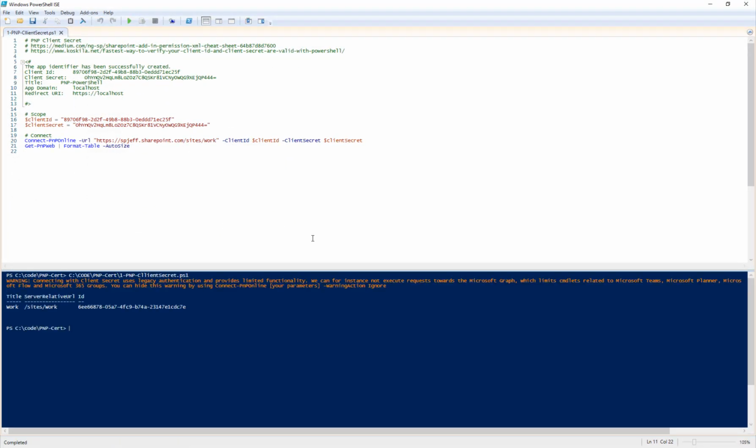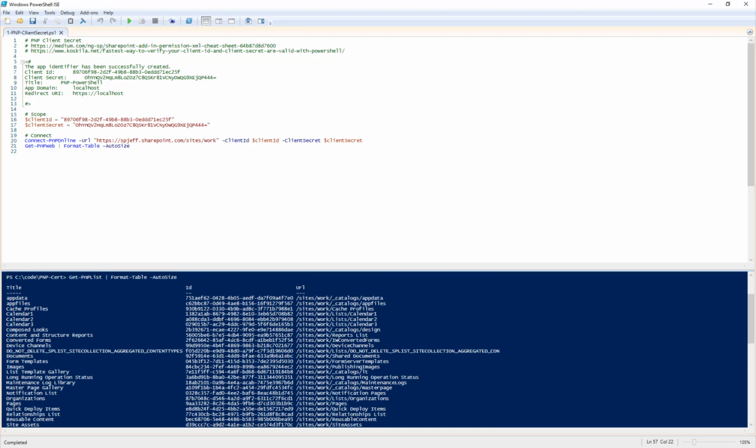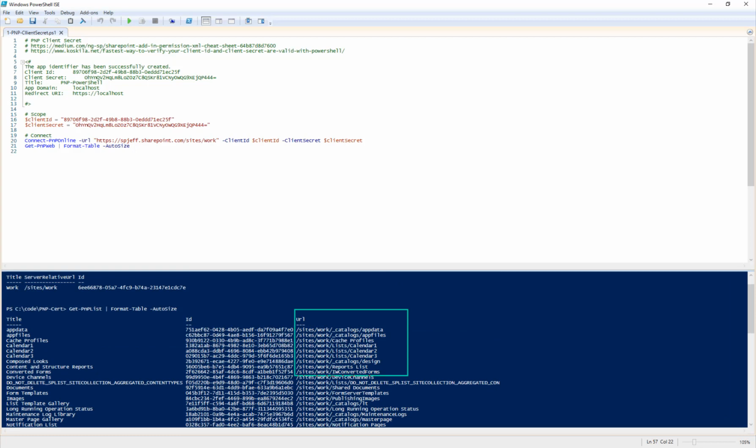So now we come back and run our command. What we see is we get a PnP context. And from here, we can do all the cool stuff. You know, things like Format-Table -AutoSize for Get-PnPList. These are all the lists that are on the current web. It's showing you the URL. That URL matches what we use for our connection. This is the easiest way to get up and running. Very simple. Thanks for watching.